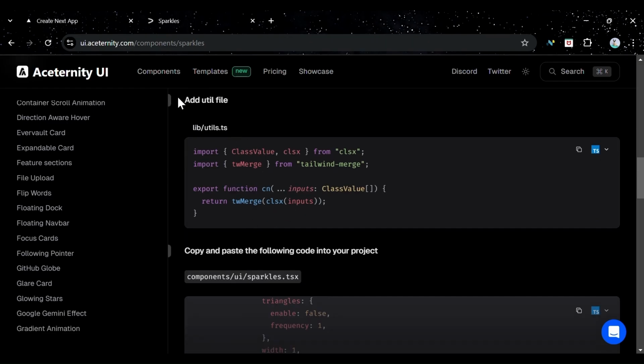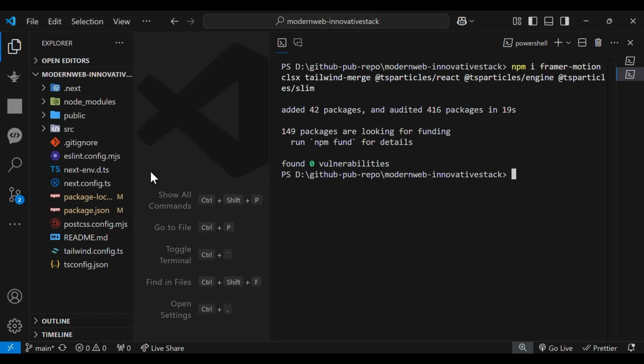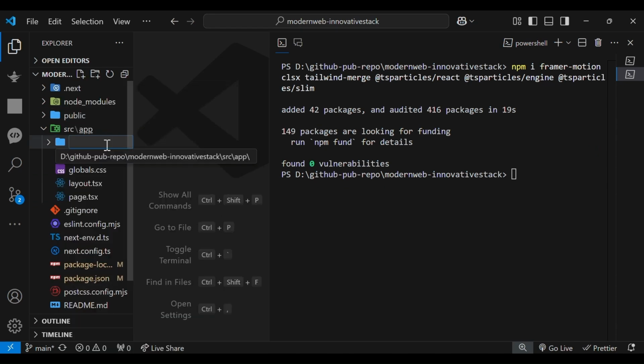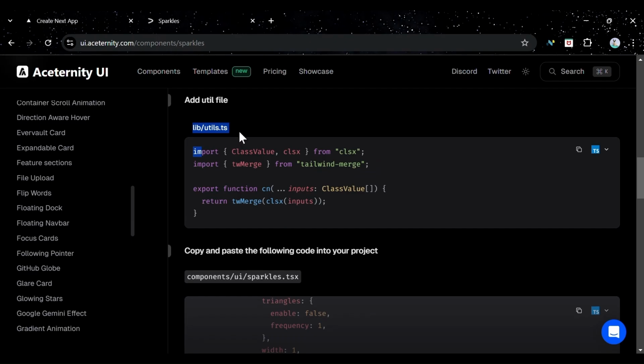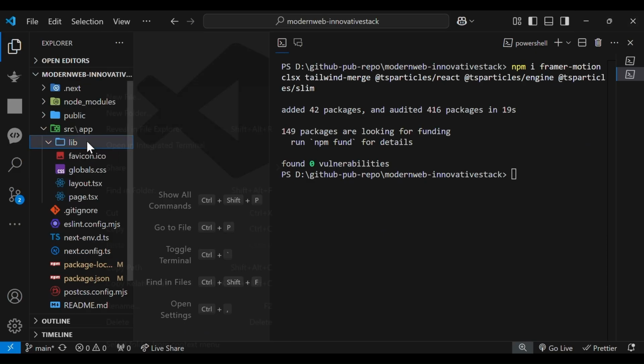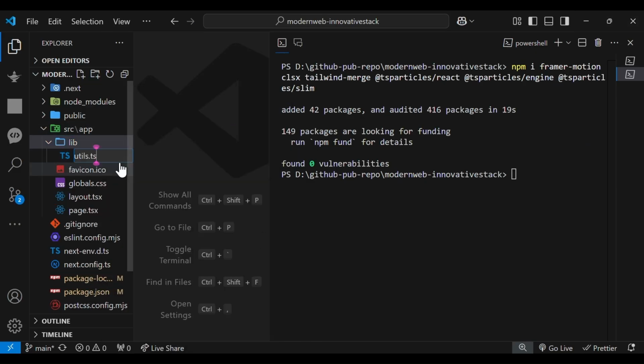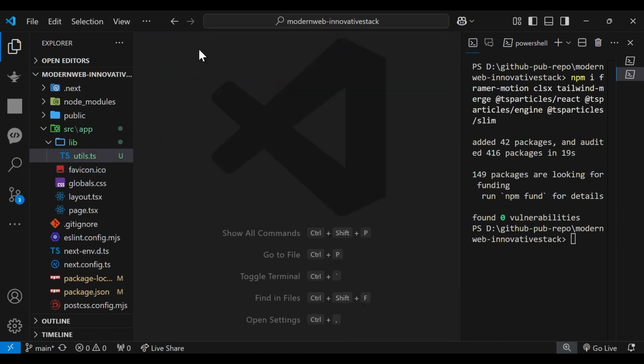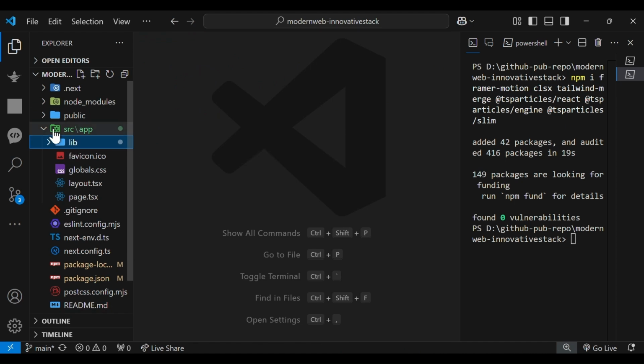Now we'll set up the util files. Simply create a lib folder in your project in the source directory. And under that, create a util.ts file and paste this code there. All we have to do is follow the installation instruction.